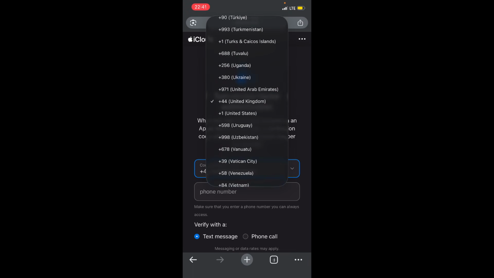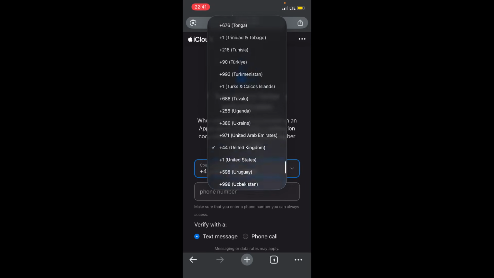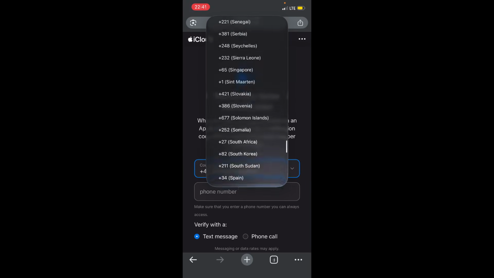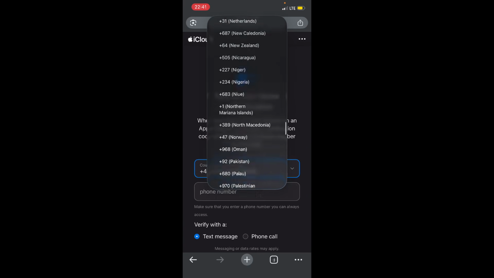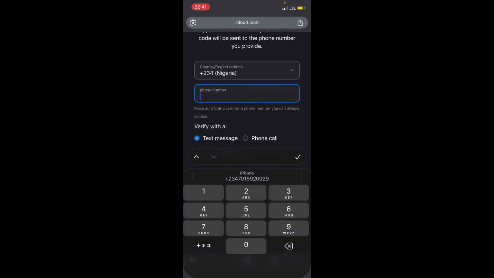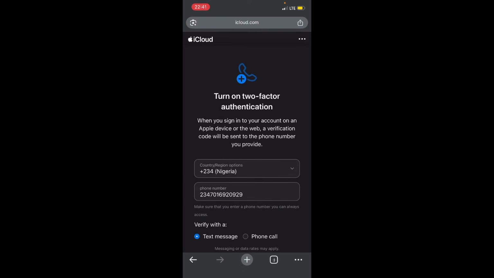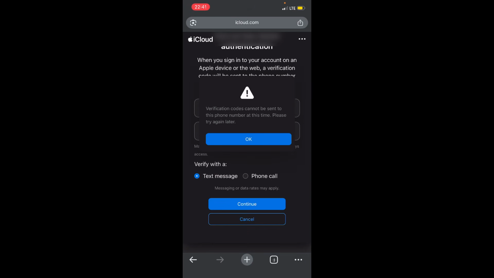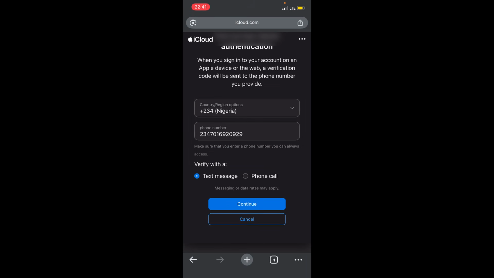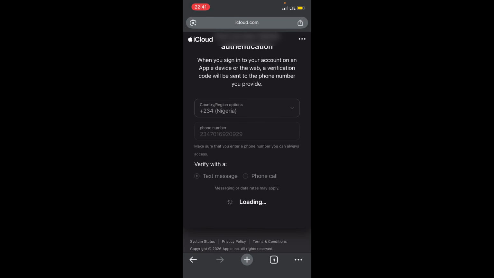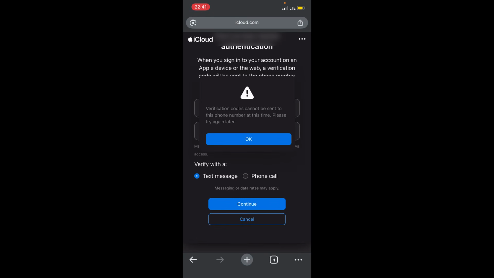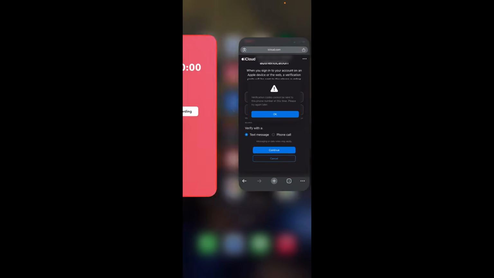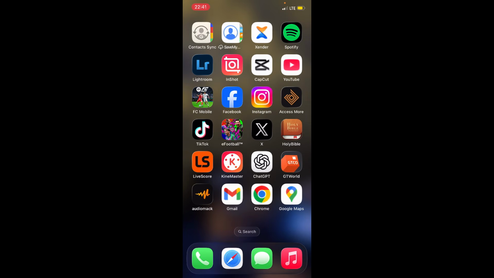Once I put in my country code +234, that's Nigeria, I want to use Nigeria. Actually, this part is where I usually get my problem. Once I click continue, I get this error message: verification code cannot be sent to this phone number at this time, please try again later. No matter how many times you click on this, you get the same error over and over again. So if this is one of the issues you have, or you cannot create your account at this time, it's fine. Let's learn how to solve this issue.